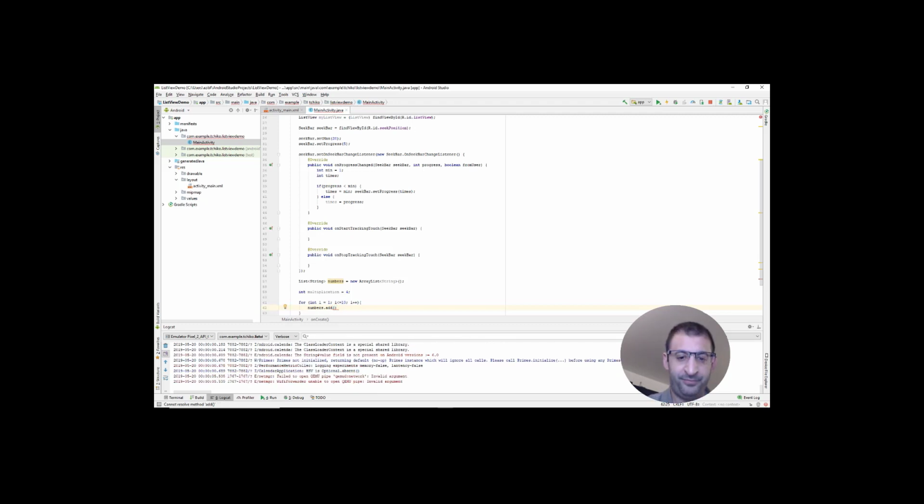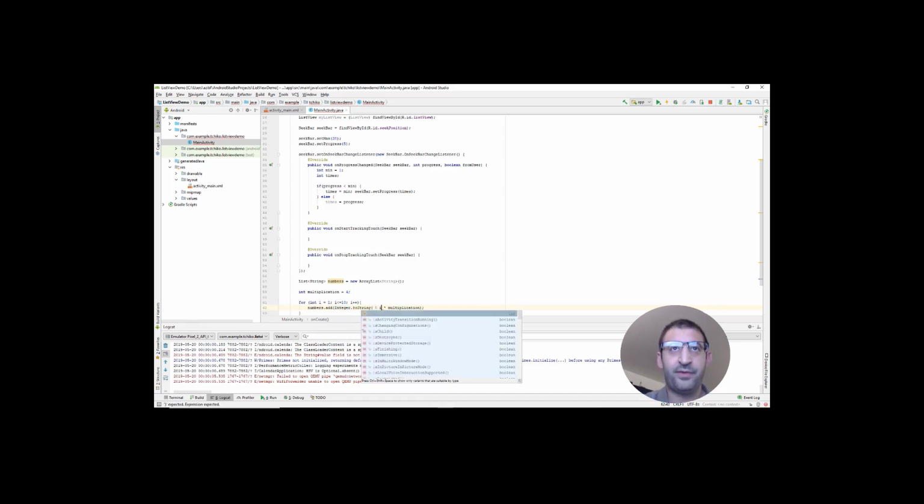So here I make i multiply by multiplication number, but I have an error because the parameter is an integer and I need a string, so I convert it to string with Integer dot to string. Oops, what I have forgotten. Good.